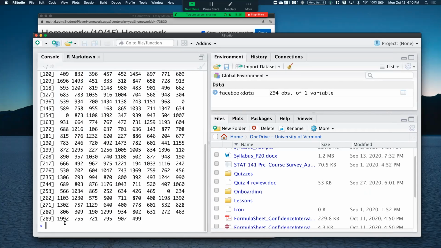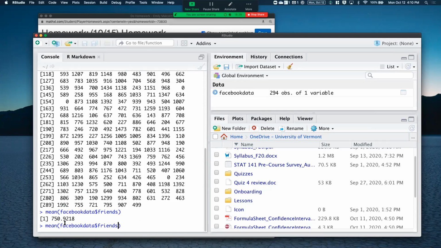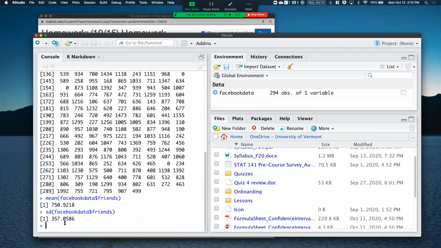So again, you can go through and work out the mean and the standard deviation that way. So Facebook data $friends. So you could do that to get the mean and the standard deviation, etc. Or you could also just take the data and plug it directly into t.test. So again, take the data name and then the other arguments that we have to add here.